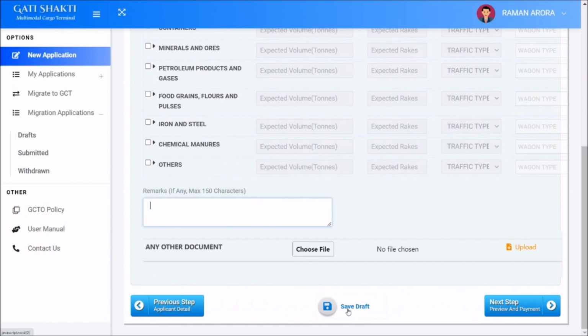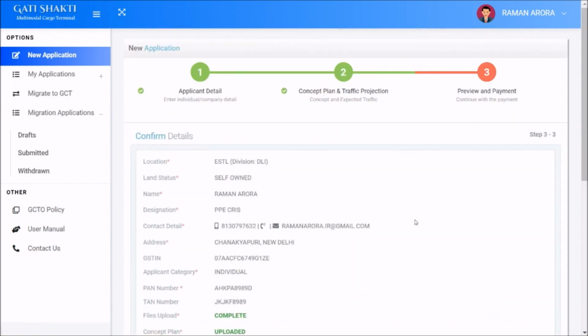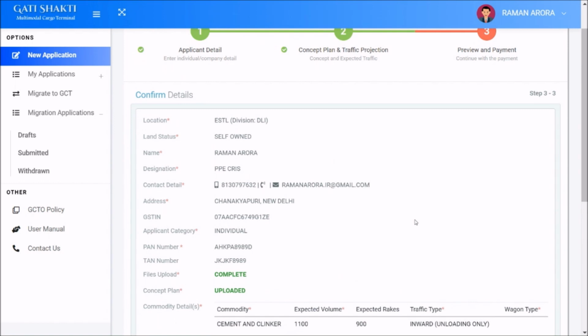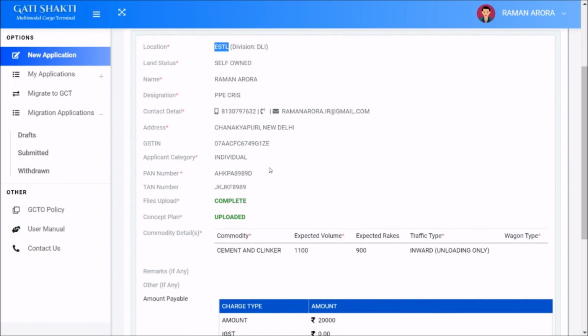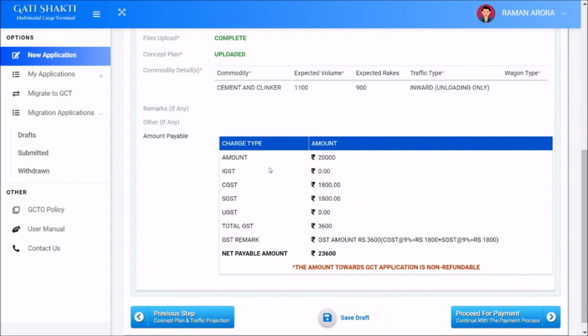At any stage of this application, you can always save this application as a draft and may work on it later. Next step. So this is the information that you have just fed in for this GCT location. Just check this information. And this is the stipulated amount which an applicant needs to bear for applying for this GCT application. This application amount is not refundable. So once you are satisfied with this information, go for the payment.